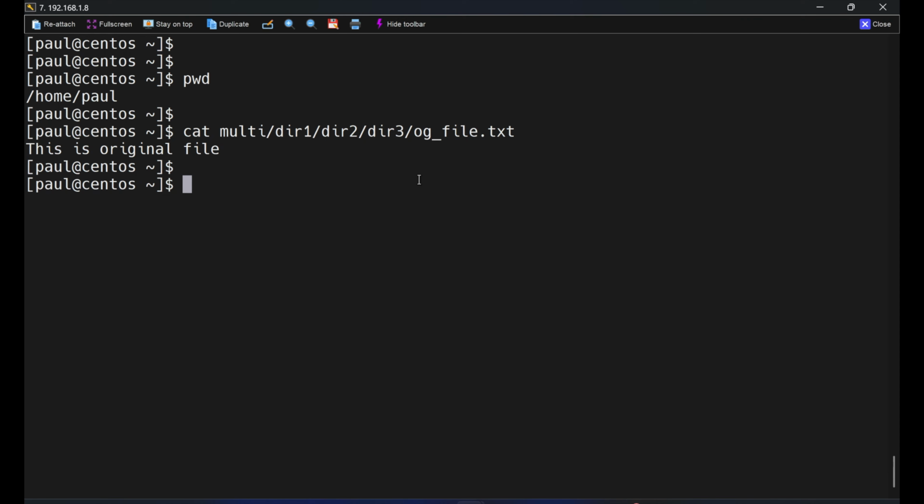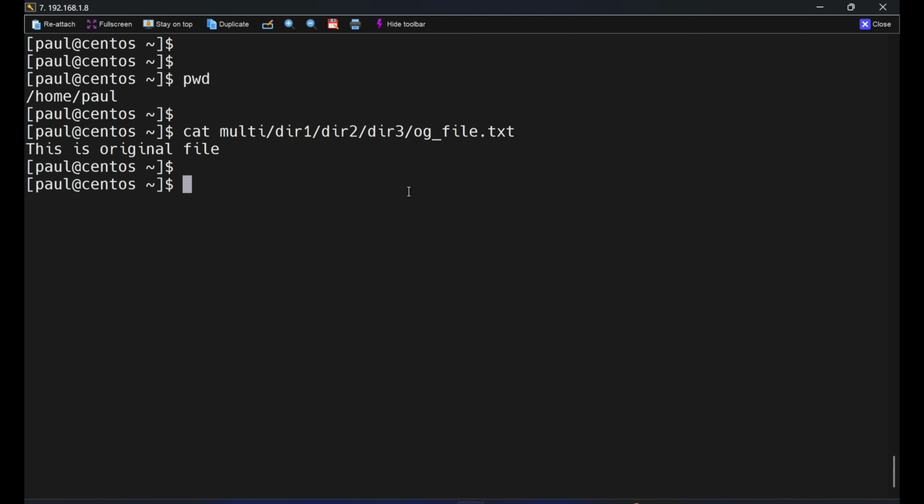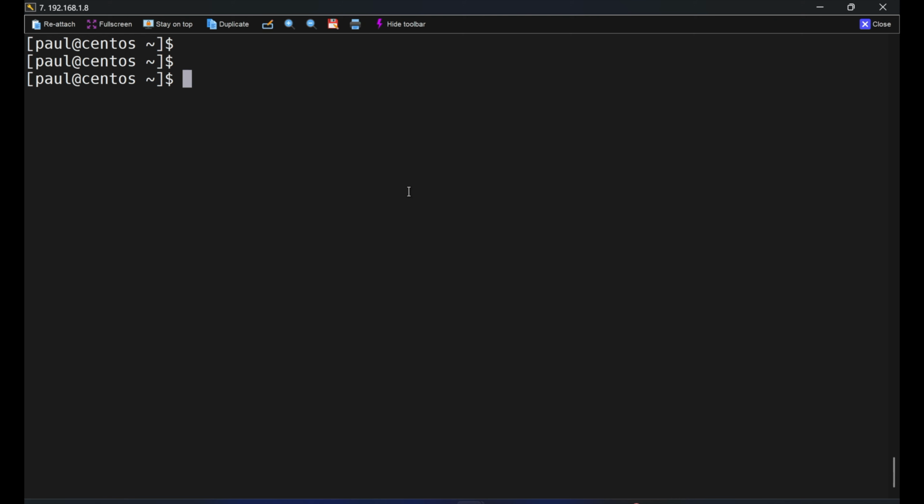So to make things easier, we can create a shortcut pointing to this original file in my home directory. I can simply use ln -s, which is for shortcut or symbolic link. Then the location of the original file, which is multi dir 1 2 3 og file. Then the name of your shortcut or symbolic link. I can give a similar name like og file s link to show that it is a soft link or symbolic link. Hit enter, that's it. Let's check our symbolic link using ls -ltr.